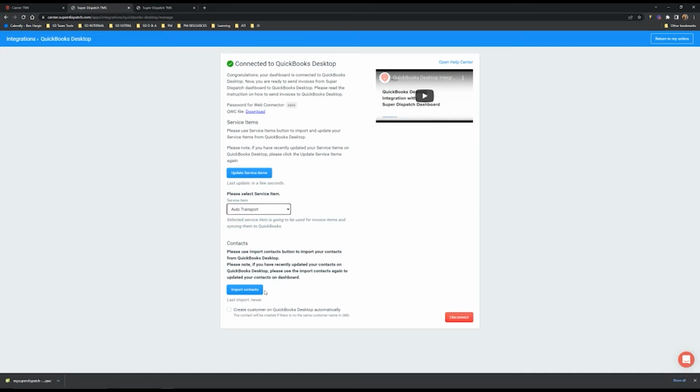You also have the ability to import your contacts from QuickBooks Desktop into SuperDispatch. You can also enable the option to create a customer in QuickBooks Desktop automatically. What this means is that if the customer on the invoice does not exist in QuickBooks already, a new customer will be created in QuickBooks Desktop.